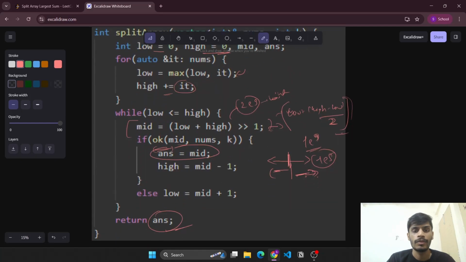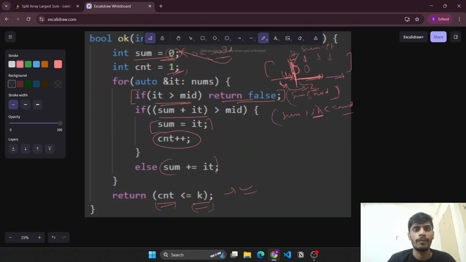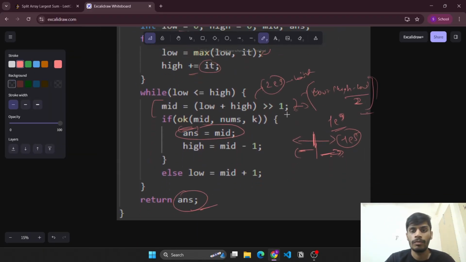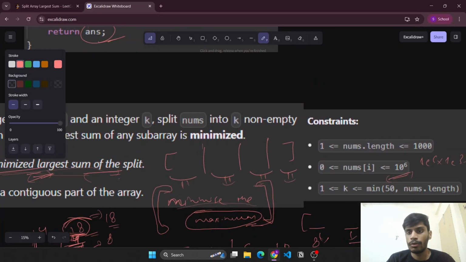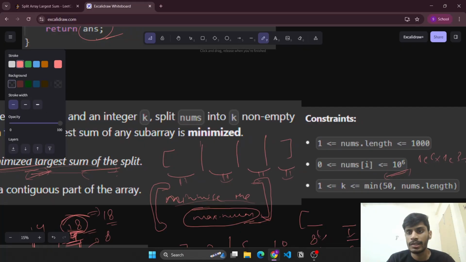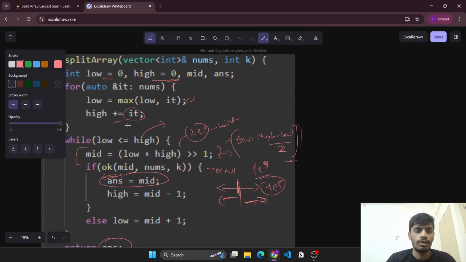As you can see, the time complexity for this OK function would be O(n), and for the binary search, low will go up to 1e6 and high will go up to 1e9. So the search space is from 1e6 to 1e9. So it is simply log of (1e9 minus 1e6), which will be of the order of 1e9, so around 2 to the power 30. So around 20 to 30.